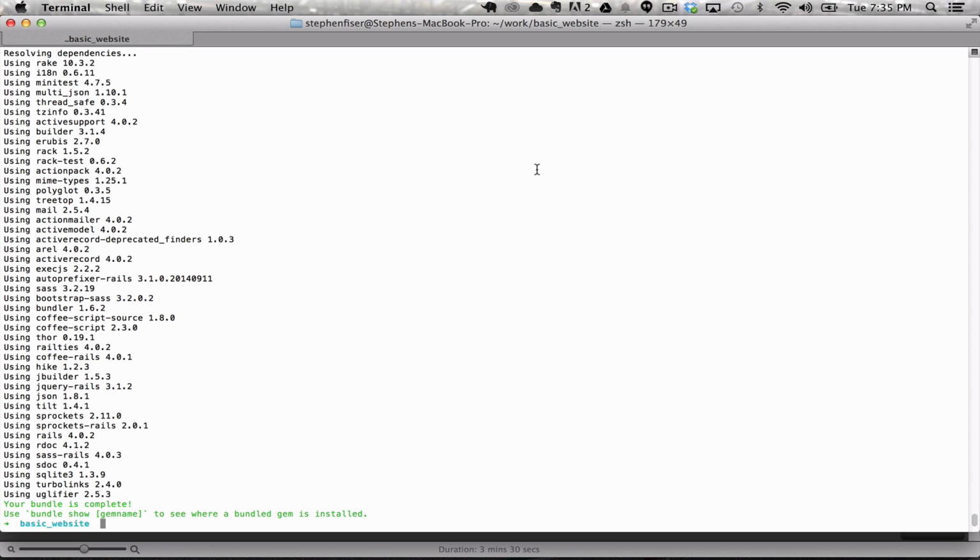Now that we have Bootstrap installed, I'm going to set up the structure for our basic pages. And to do that, I'm just going to create a controller with some actions, and that's going to automatically create some views for us. So to do that, we just run rails g controller. I'm going to call it the pages controller, and I'm going to say we want a home action, an about action, a contact action, and that's good enough for now.